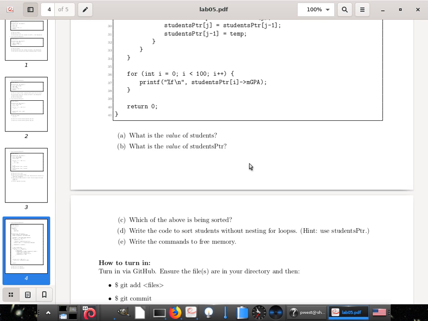Write the code to sort students without nesting for loops. Ooh, a little extra S there. In other words, I want a big O of one solution. So you're allowed to have two for loops as long as they are nested in order to solve this one.